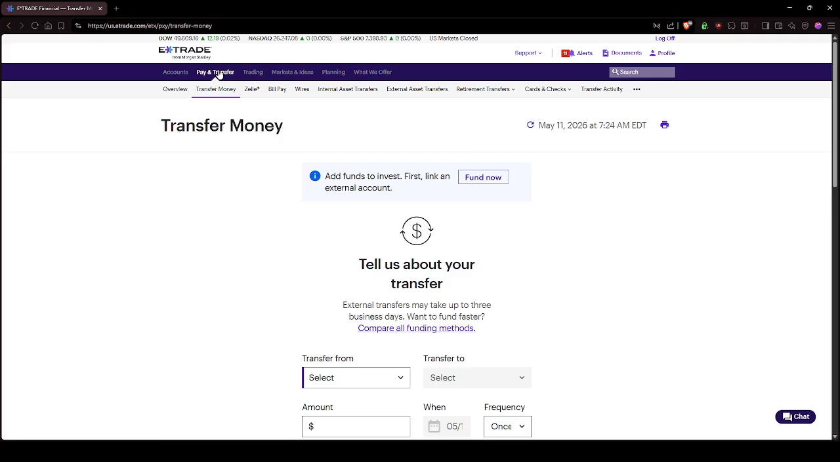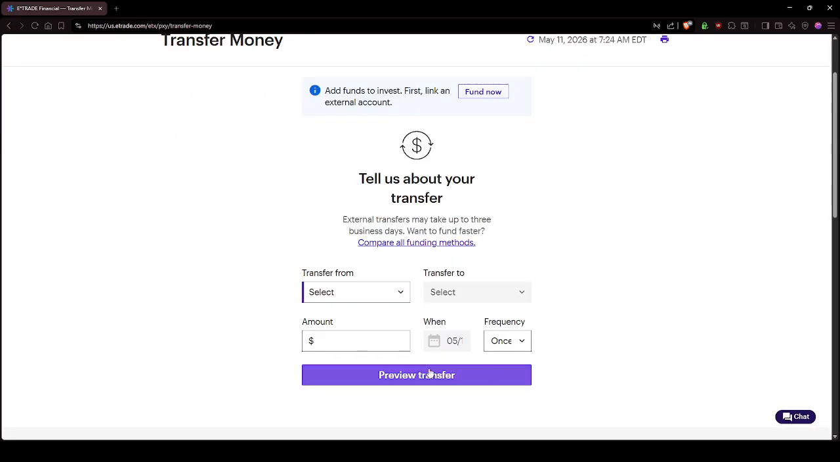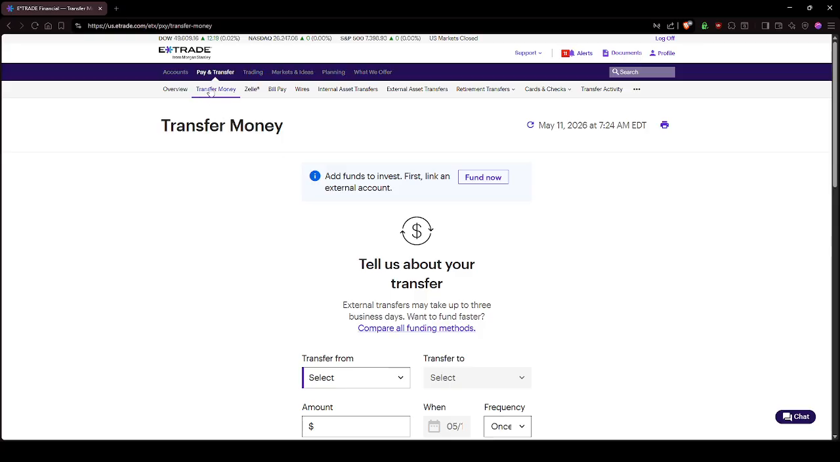Next, look for the option that says Transfer Money or Transfer Funds. Click on that option to begin the transfer process. You will typically see choices to transfer funds between your Etrade accounts or to an external bank account. Select the method that suits your needs, whether it is internal or external transfer.